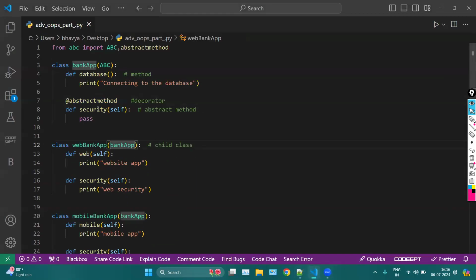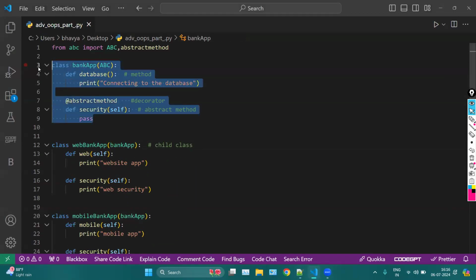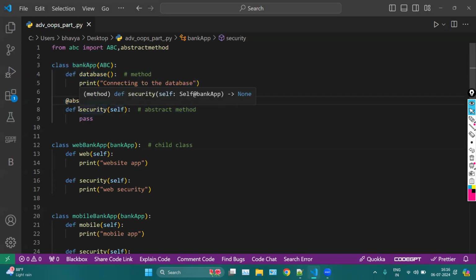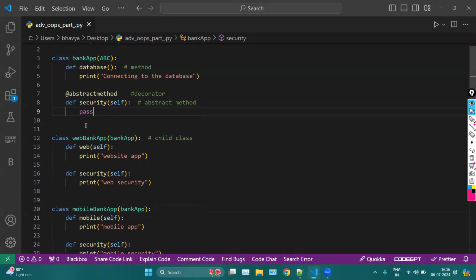Which means, you can notice this is my main application, my banking application, and you have created this application, let's say. And here in this application, you have just created a method which is security. And here we are not implementing anything in the security. You can see there's nothing, just pass. So the main thing is we are implementing the real security in the subclasses, which are the child classes. They're also known as subclasses. So we are implementing the actual code inside subclasses.